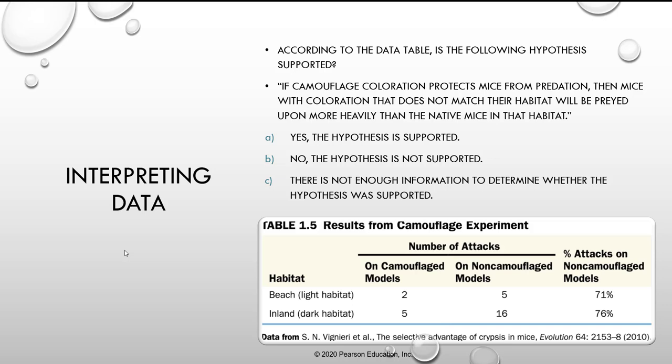So according to the table, is the following hypothesis supported? Actually, this is more of a prediction, by the way, because it's an if-then format. Predictions tend to be if-then format. If camouflage coloration protects mice from predation, then mice with coloration that does not match their habitat will be preyed upon more heavily than the native mice in that habitat. So basically, if you're not camouflaged, you'll get eaten more often. Does the data support that?